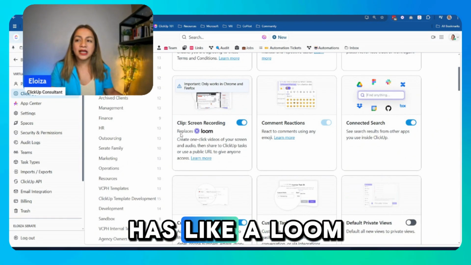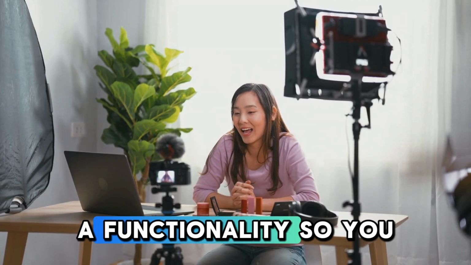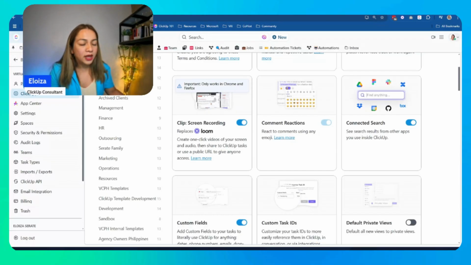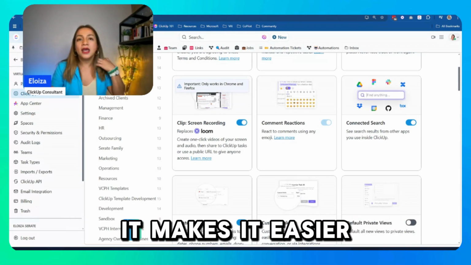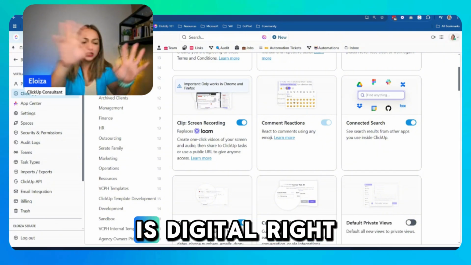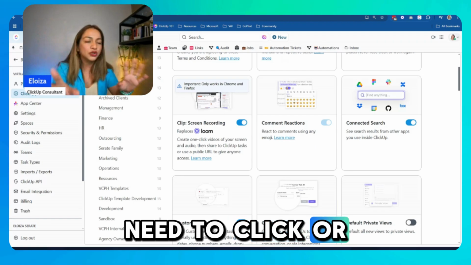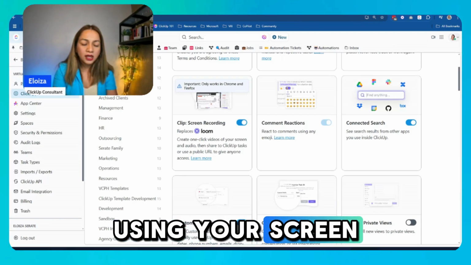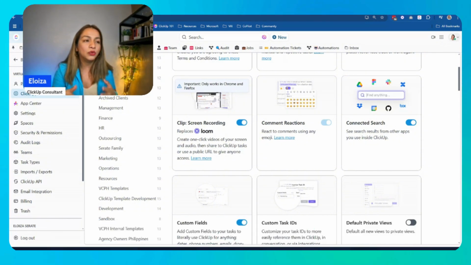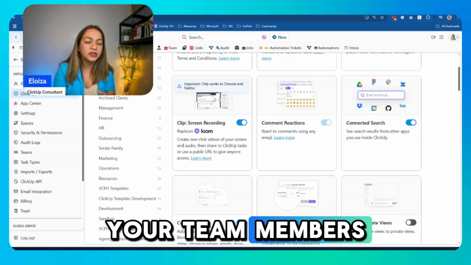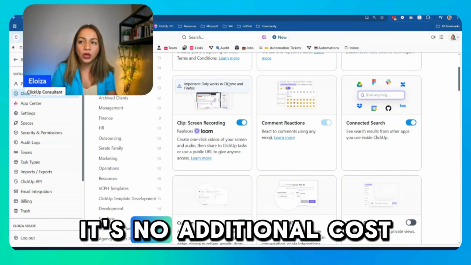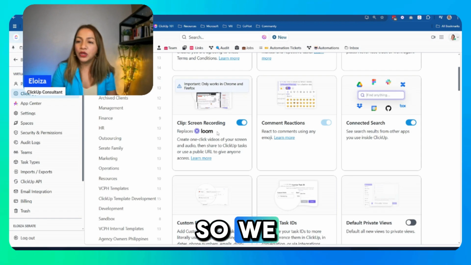ClickUp also has a Loom functionality. So you don't have to pay for a subscription for Loom. And this is very helpful because it makes it easier to provide instructions to your team members or to provide feedback, especially if the process is digital, right? And if you need to click or show the process using your screen, then it just fast tracks providing clarity to what you needed or what you want to say to your team members. So screen recording is already built in. You don't have to pay for that. It's no additional cost. So we use that a lot as well.